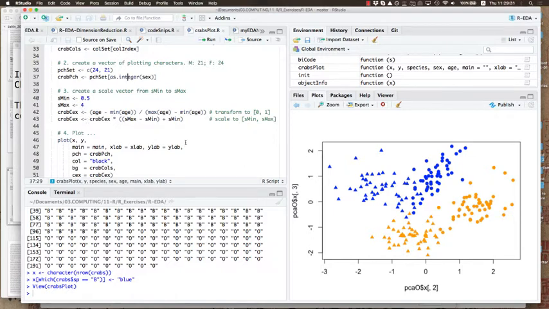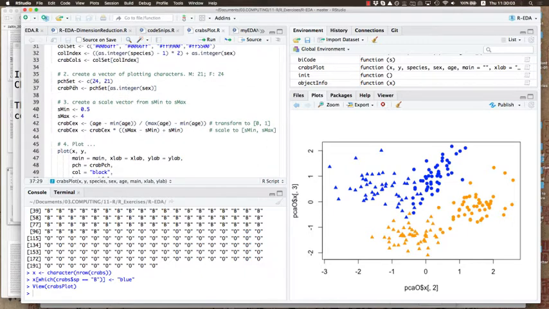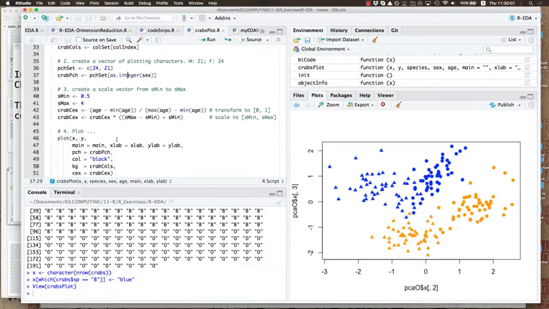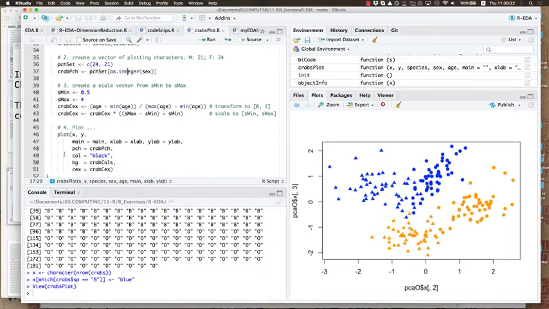So I transform: S max minus S min, times that value, plus S min, and multiply that by the factors. So I take whatever values I have and I scale them into a different range, and I can use that range now to define CX. And then I just need to plot with main and x-axis labels, y-axis labels. My plotting character is crab PCH. This is what we defined here. My color is black, so they all get black borders. My background colors of these filled plotting characters is my crab cols, which I defined here by munging together the two different columns into four different values. And my character expansion factor is the crab CX, which I scaled here.